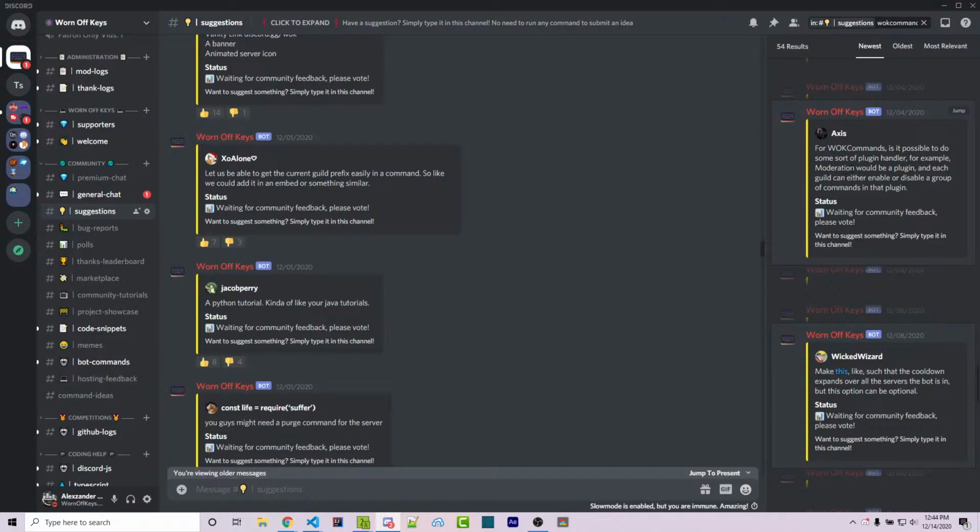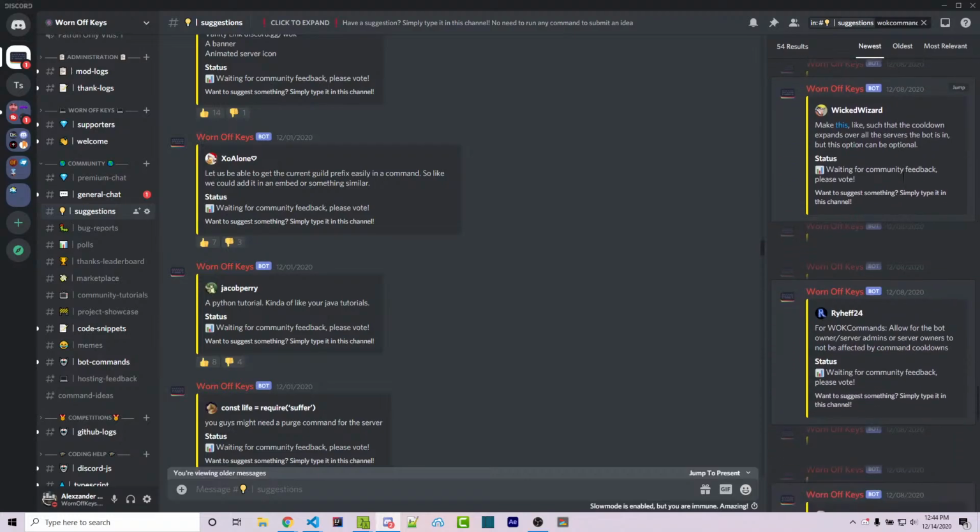Plugin handler, for example, moderation would be a plugin, and each guild can. So this is basically enabling and disabling features, and so that will be added, unless I'm misunderstanding. Such as the cooldown expands over a series the bot is in, or the service the bot is in.